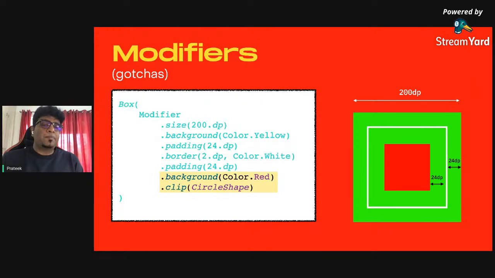The reason is that the ordering matters. The way modifiers work is top to bottom: a modifier applies an effect to a composable, and then it needs to be consumed by another modifier in order for that effect to be visible. In this case, the color red is applied by the background, which is consumed by the clip modifier. But when the clip modifier clips the circle, nothing is consuming it, which is why you get the square instead of a circle.